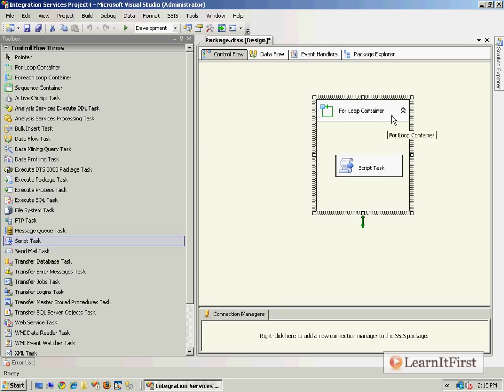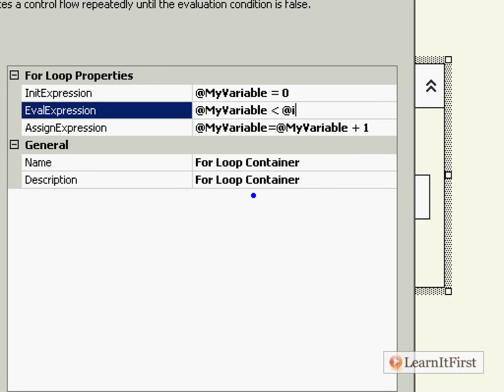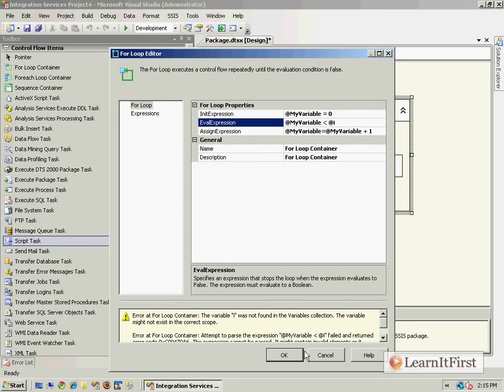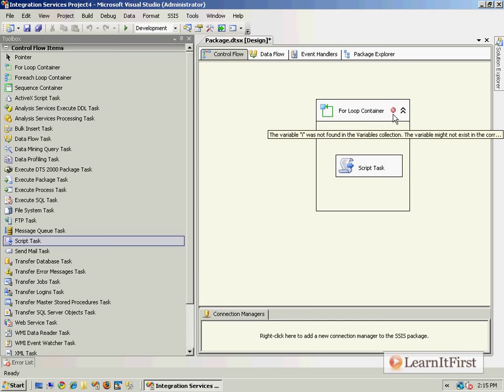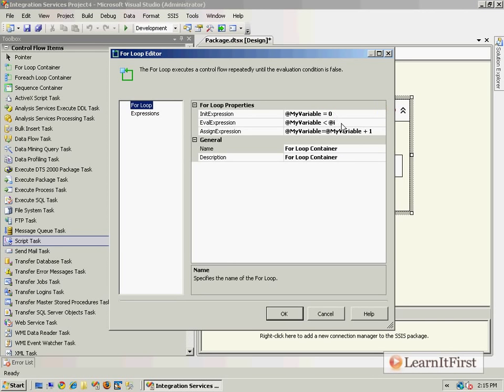But you notice that when I correctly configure my for loop, the red circle goes away. Okay? If I get my syntax wrong, like less than at I, and you can see here at I don't have a variable named I. So when I do that and I say OK, now I'm back to the red circle, and it says, thankfully, there's a nice error message. The variable I was not found. So just go back and change it. And you can just double click on it to do that.